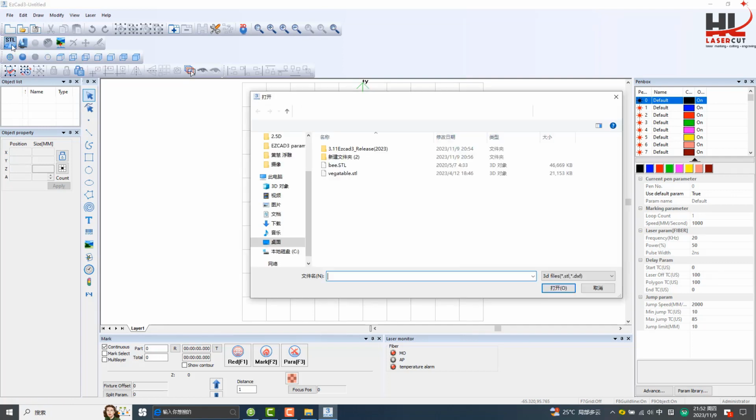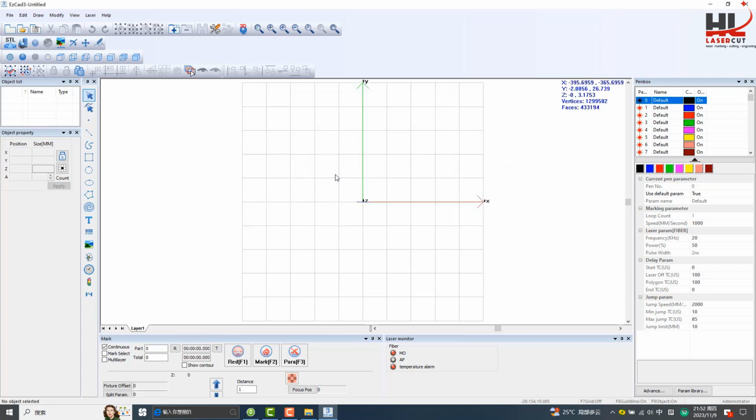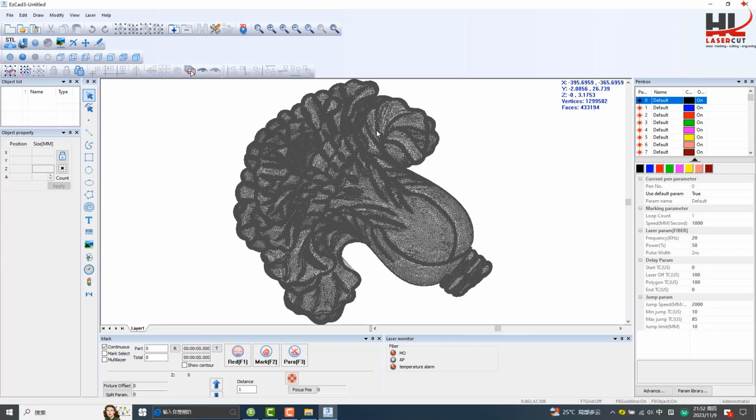I click this button and find the vegetable. Okay, the model was imported. You can see from the top right the size and the coordinates of the model. If you want to see this, click this button. Okay, it's not centered.